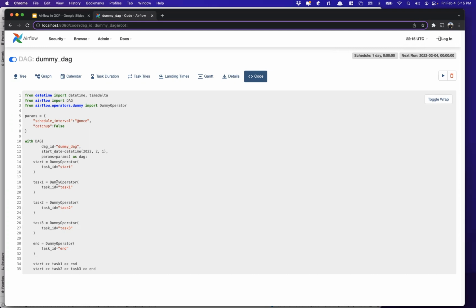And so each of these tasks then are calling that dummy operator method, passing it a task ID. And then at the bottom here, this is our relationship, our dependencies. So we've got our start task goes to task 1, and then task 1 goes to task 2 and task 3, and then to end.